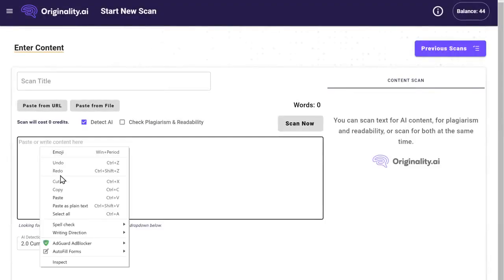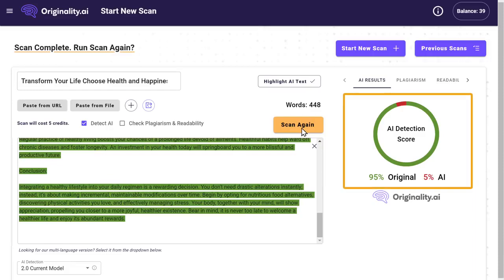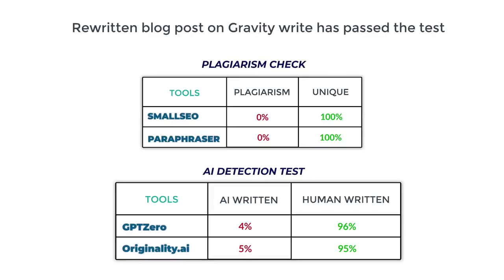Similarly, let's check with another tool. Here it shows 95% of the content is human written. So now it's clear that the rewritten blog post on GravityWrite has passed the test. Okay, so now we've successfully rewritten the Chat GPT generated blog post into a human written masterpiece.